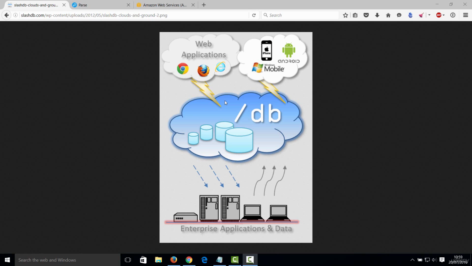If it's stored locally, they can't share it with other users. If it's stored in the cloud, they can share photographs, they can share messages, they can share game scores.